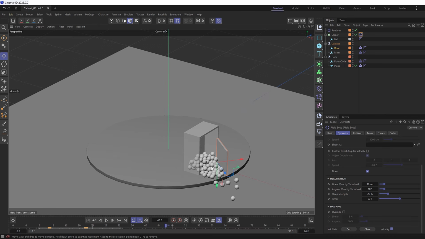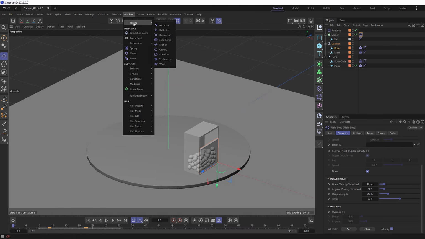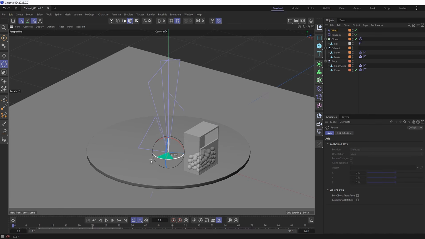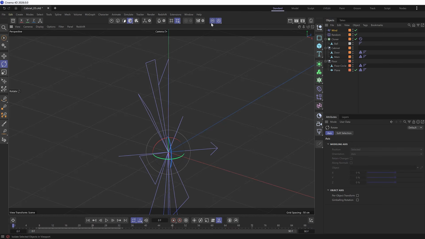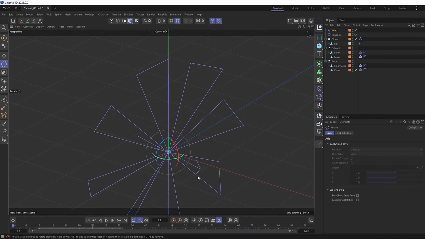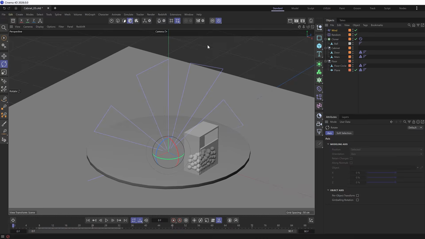So one way we can do that is by adding a wind force that blows the balls away. So let's rewind and we'll go to the Simulate menu where we can find all the dynamics forces, and we'll choose wind at the bottom here. And if I switch to the rotate tool, I can rotate the wind force and have it blow in any direction we want. And if we solo that, you can see there's an arrow showing you exactly the direction the wind is going to blow in.